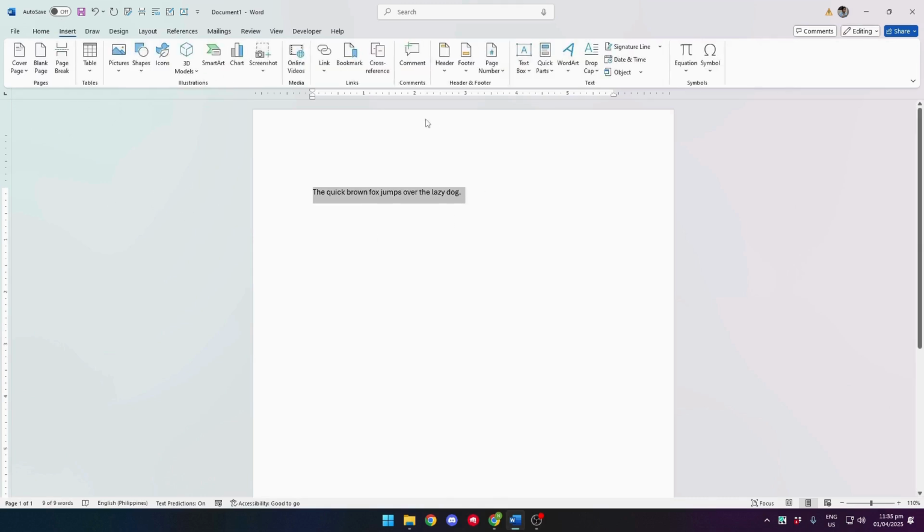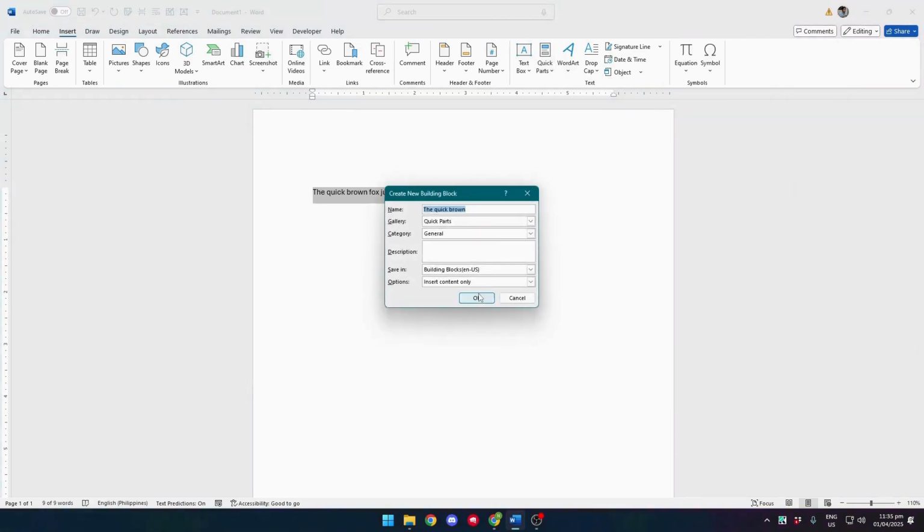Click on the Insert tab and click on Quick Parts right here. Now, from here, click Save Selection to Quick Part Gallery, and that will save your highlighted text. And simply click on OK once you're OK with the name.